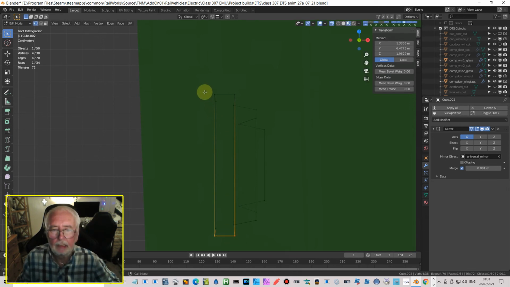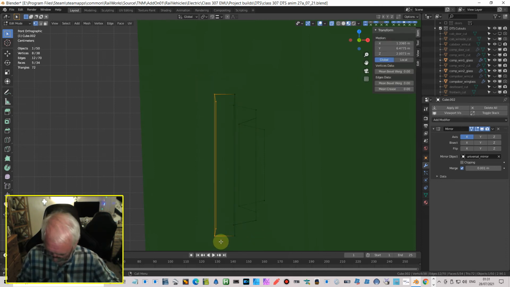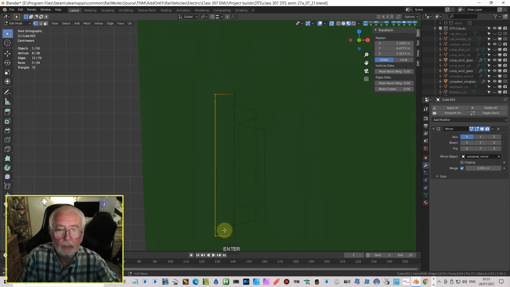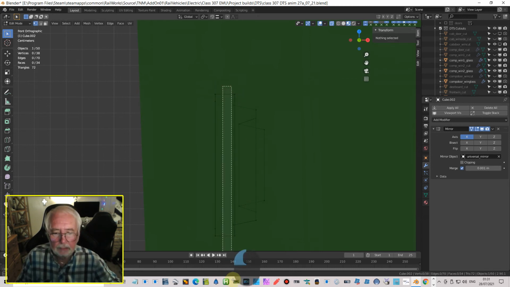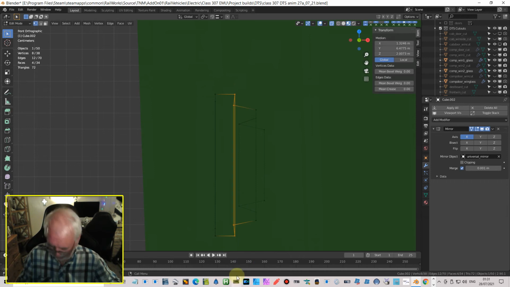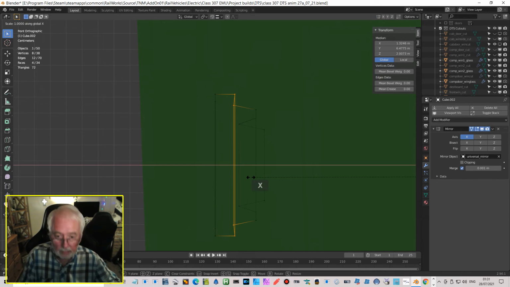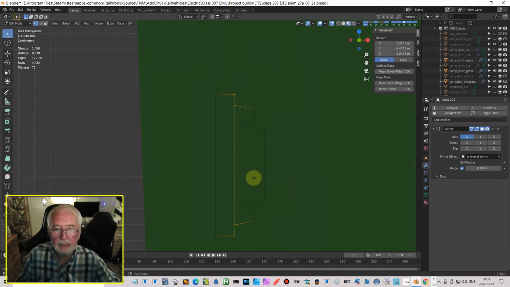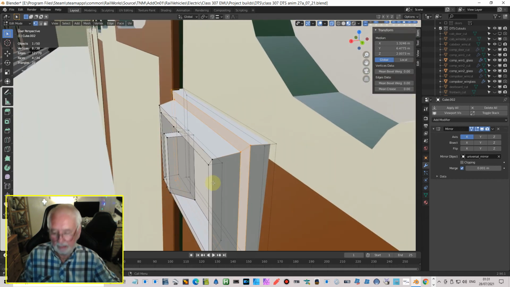Okay, and let's scale X 0. There we go, and we're nearly there. So scale X, oops, wrong one. Scale X 0. No. Scale X 0. That's it. Okay, so yep, that's it then.